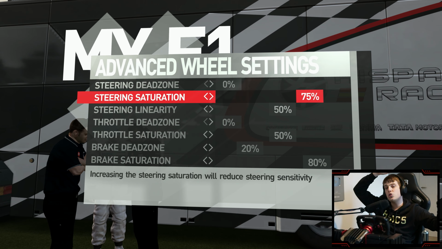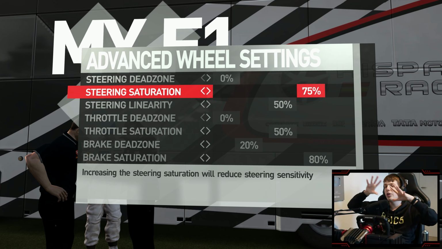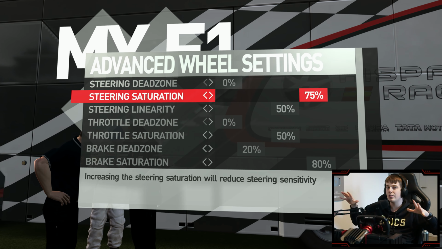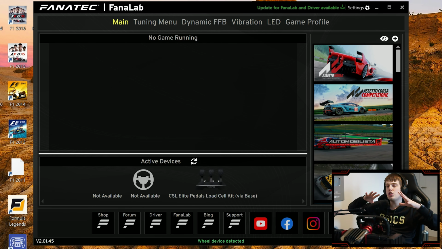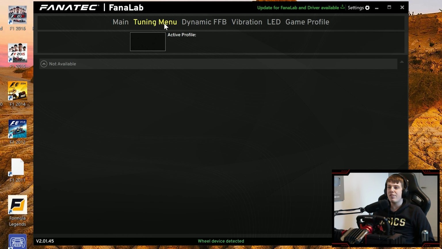Let's head over into Fanlab software, because that's where you've really got to cook the finer details. So like I said, because you're running this in the old compatibility mode, when you look at your active devices inside Fanlab, it won't work in the way you're used to seeing. For example, my wheelbase and my steering wheel are currently showing up as not available. My pedals do still show up because I've got them directly plugged into my PC. But if you head into the tuning menu and anything like that, it just will not recognize. The only thing you've got is down at the bottom, it says wheel device detected.